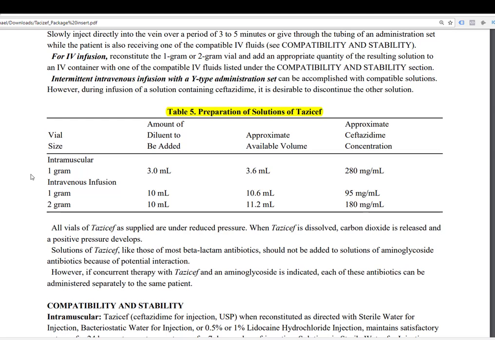So for an IM, or intramuscular injection, for the 1 gram vial, it tells you to add 3 milliliters. Once you do that, the total volume in there will be about 3.6 ml, and your final concentration is 280 milligrams per milliliter. Now notice that if you are giving an IV infusion for the 1 gram and 2 gram vials, you are required to add 10 ml of the diluent. However, your final concentrations are slightly different. For the 1 gram IV infusion, you end up with a final volume of about 10.6 ml, and your concentration is 95 milligrams per ml. And for the 2 gram, you end up with about 180 milligrams per ml as concentration.